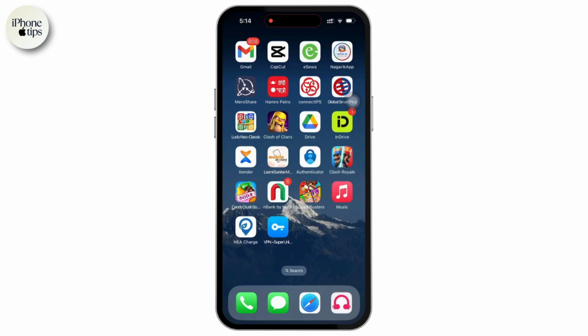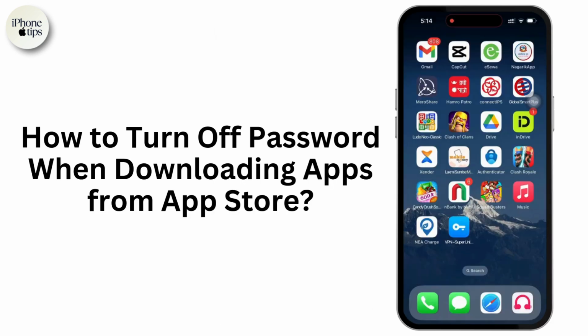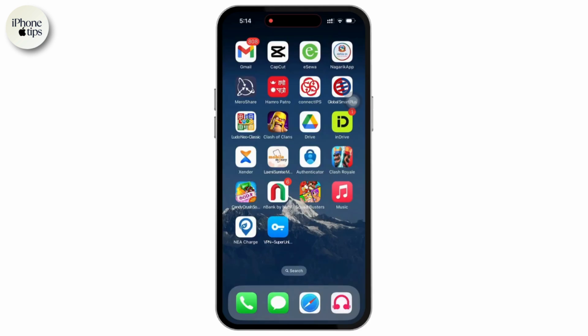In today's video, I'm going to show you how to turn off the password requirement when downloading apps from the App Store. So if you're tired of entering your Apple ID password every single time you download an app, I've got you covered. So now, without further ado, let's get started.